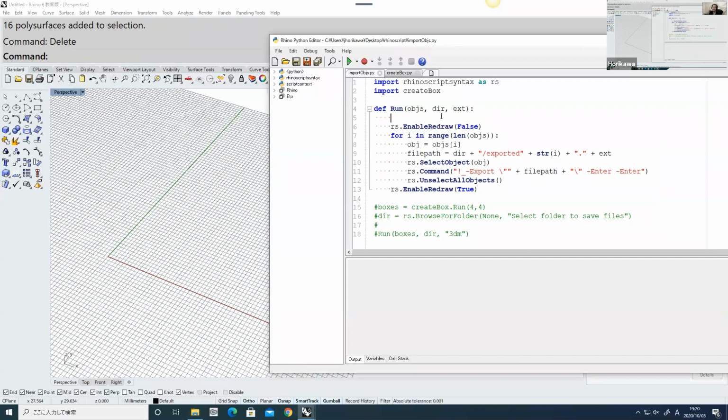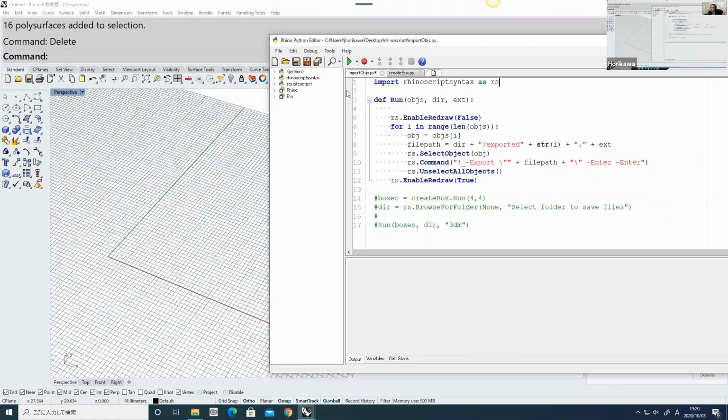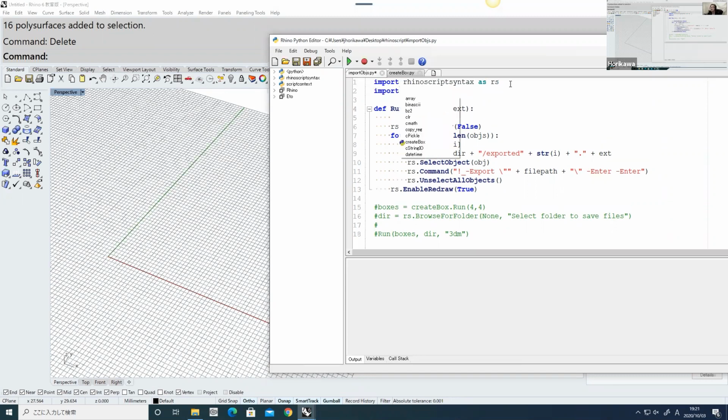To do that, what you need to do is to first list all the objects inside a specific folder with the specific extension, right? Okay, so since we're not going to create any boxes, we can delete the create box import module. We just leave the RhinoScript syntax. Instead, we're going to import another module called OS.